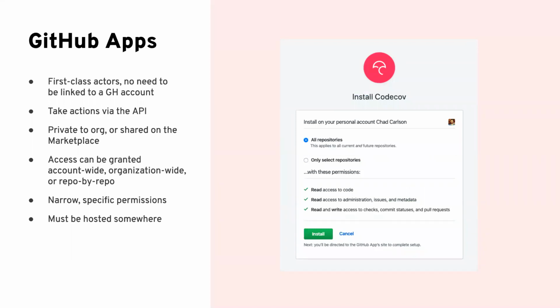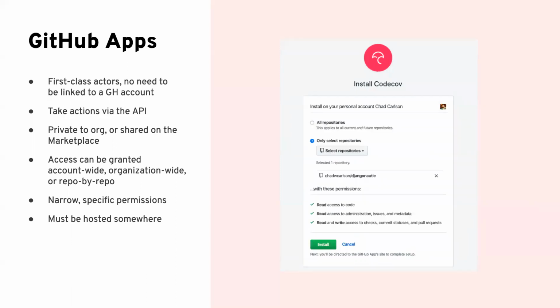GitHub apps come with a lot of fine-grained permissions. First of all, they can be placed on individual repositories or across a whole organization. And then when you select individual repositories, you can do it one by one. Second, the app that we're going to build is going to have permissions set for its configuration. This is all user-side permissions.